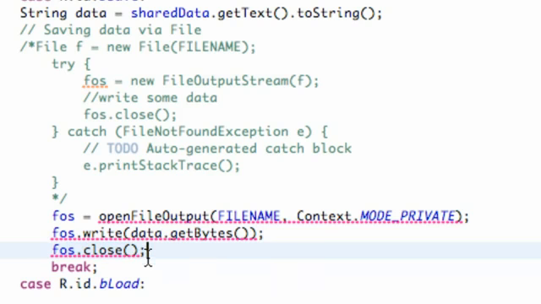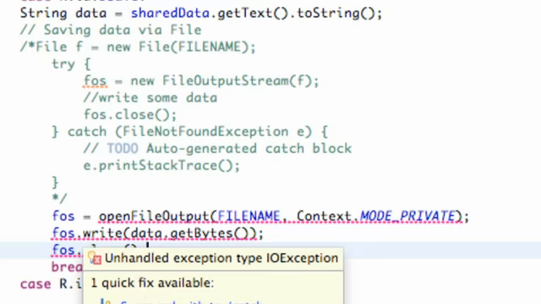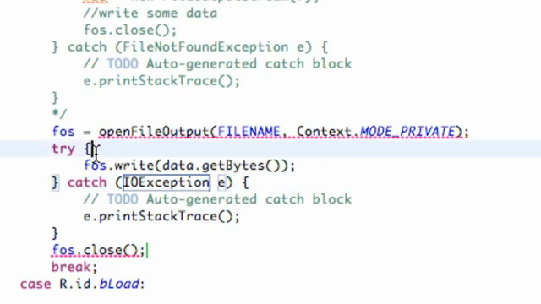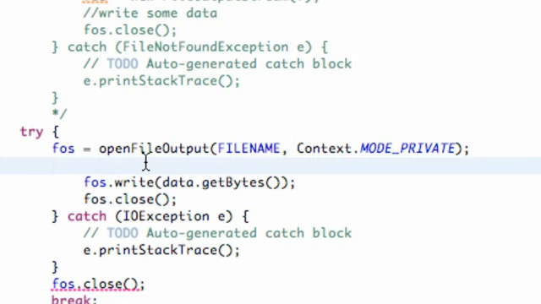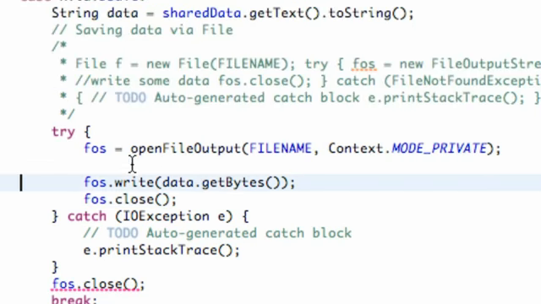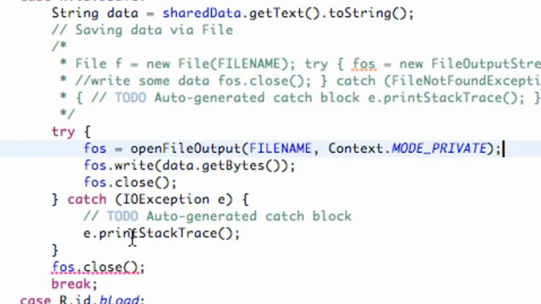Now it's giving us an error because we have to put this in a try and catch. So we're just going to hover over and say surround with try and catch, and we're going to move this try to cover pretty much everything. And then we'll just add the extra exceptions that we need. So after we write, we want to close. Control-Shift-F to format, delete that line of code, and we are pretty much done.